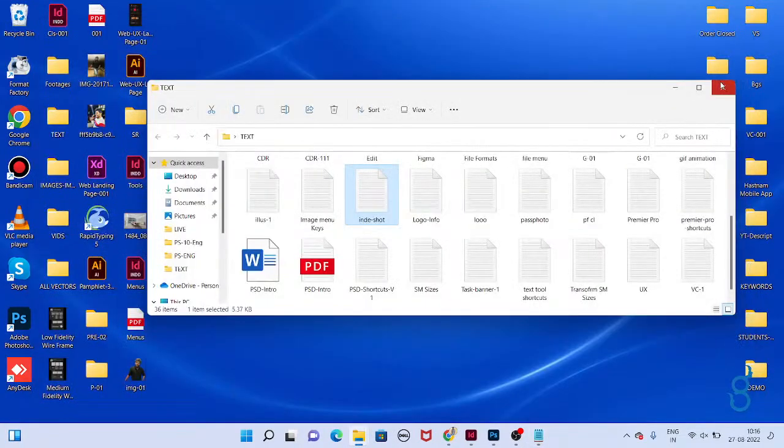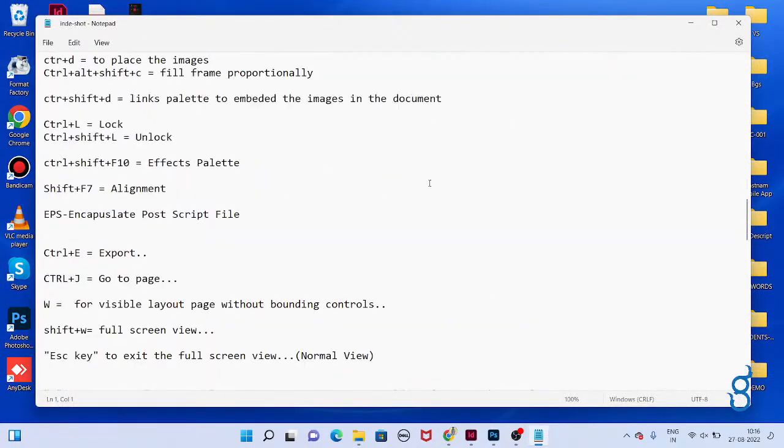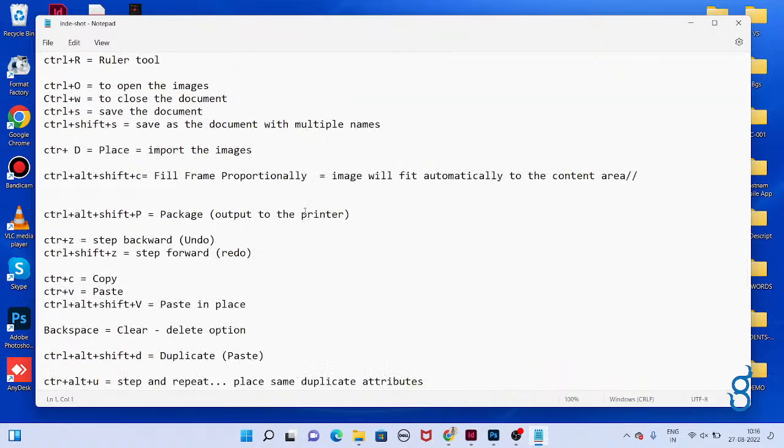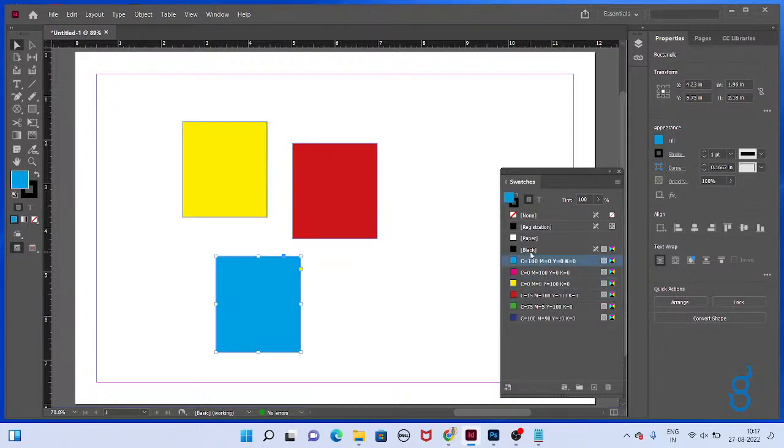And what is the shortcut for step backward? Step backward, Control Z. Control Z for step backward. Control Shift Z for step forward. Step backward and step forward.